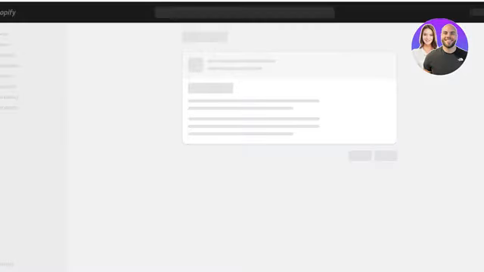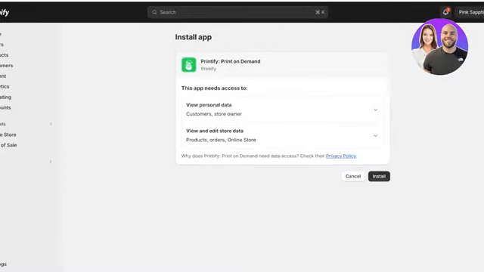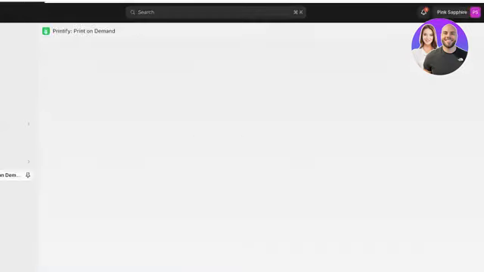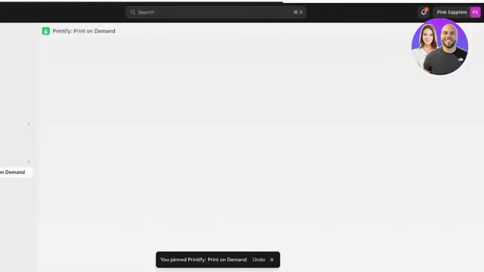Once you click on Install, this will open up Printify and it will ask you to confirm your installation. So you're going to click on install once more to actually install the Printify application into Shopify. Now you can pin this to your navigation on the left on Shopify.